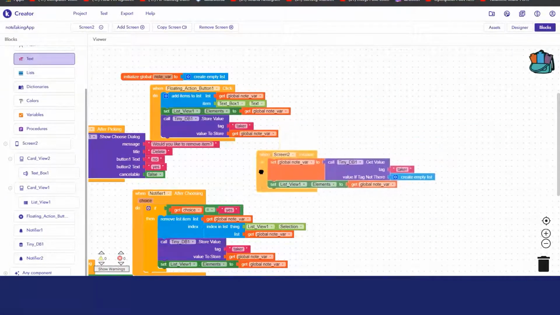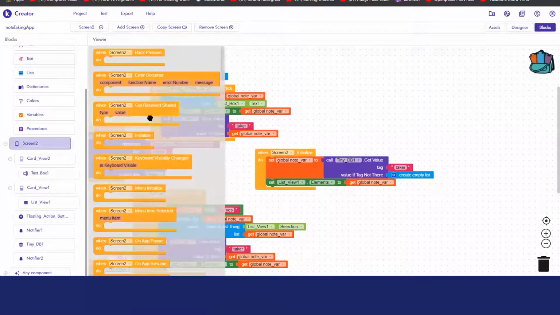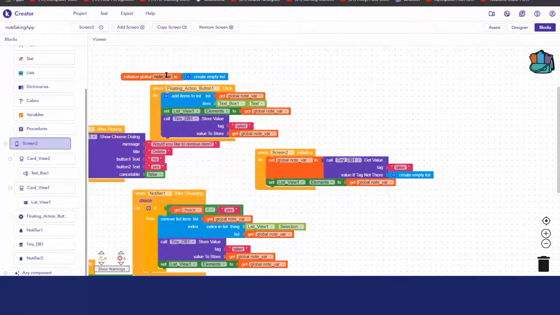So now, in case we close the app or quit the application, we want to retrieve whatever we stored in our app. To do that, I went to when Screen2.Initialize, mouse over your variable and then choose the set property. So there's a set property.